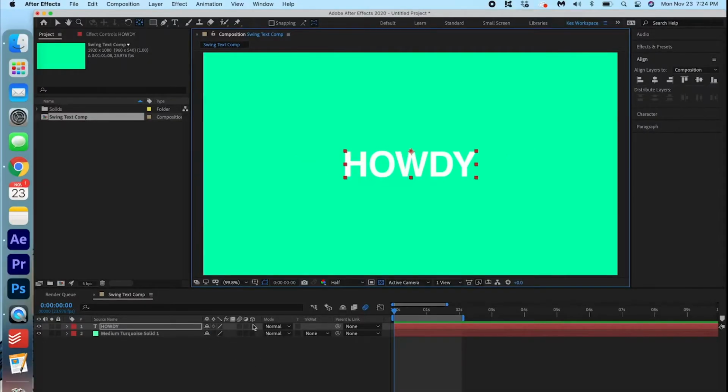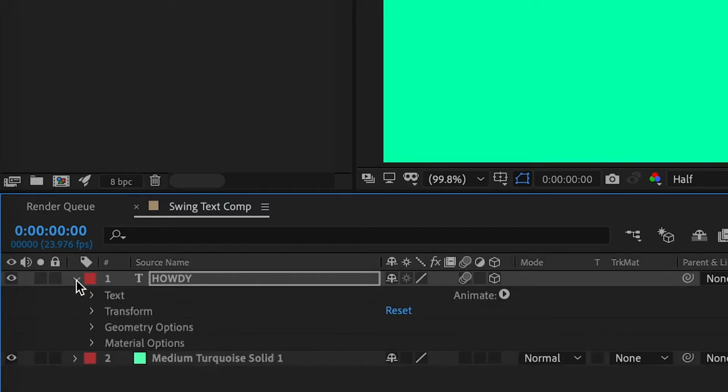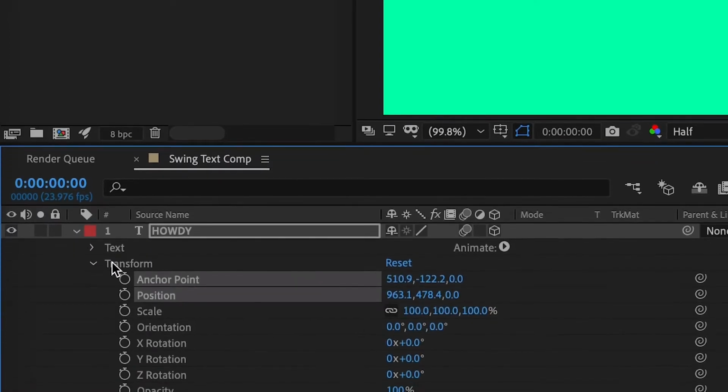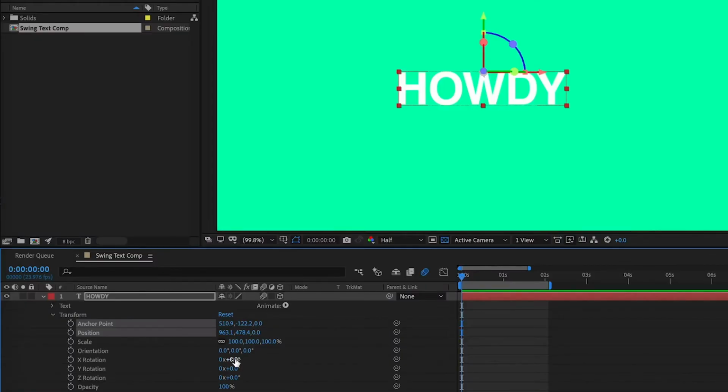We are going to toggle on the 3D animation part of this layer and the motion blur. Now if we open up the text layer and we go into transform, you'll see that there's 3 new options here: X, Y, and Z rotation. So the one we're going to be playing with is the X rotation. And the first thing we're going to do is just set our end keyframe, because this is how the animation is going to end. So I'm just going to hit the X keyframe here, and I'm going to move this down a bit.